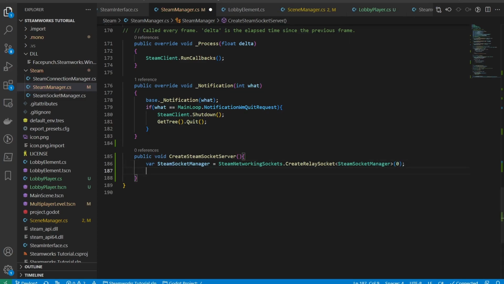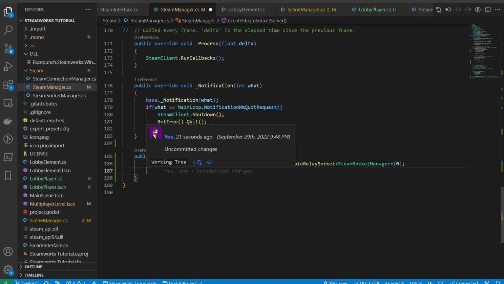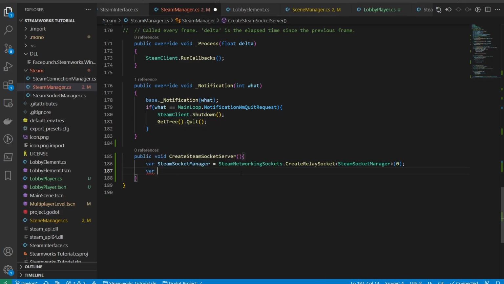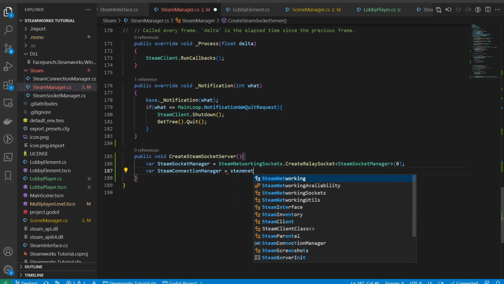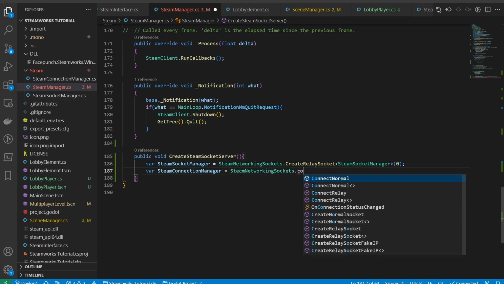Now, when a host creates its socket manager, we actually need to also connect to that relay. That's because we, as a server, also need to be a client to our own socket server, if that makes sense. So basically, we need to make sure that we get the information too, right? We don't want everyone else to get the information, but not us. So we'll say var steamConnectionManager is equal to SteamNetworkingSockets.Connect.